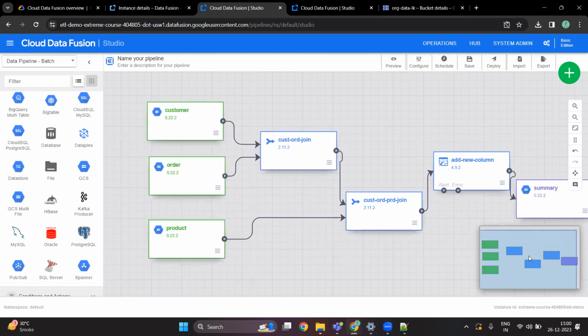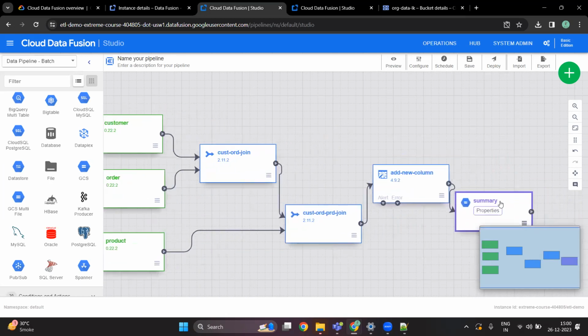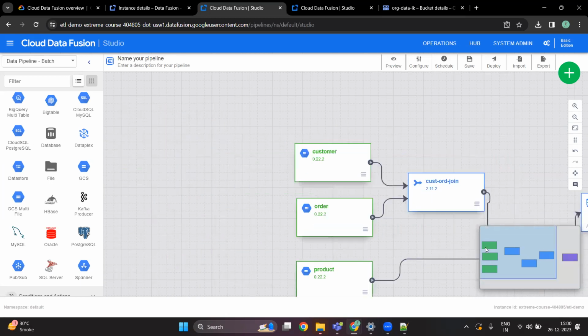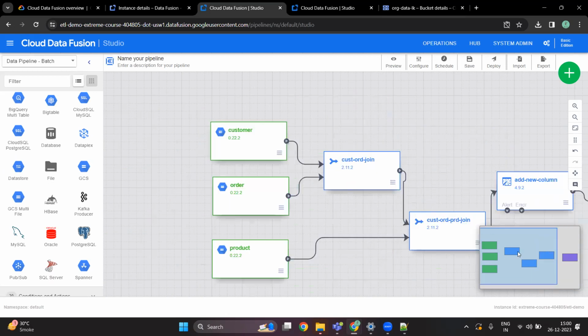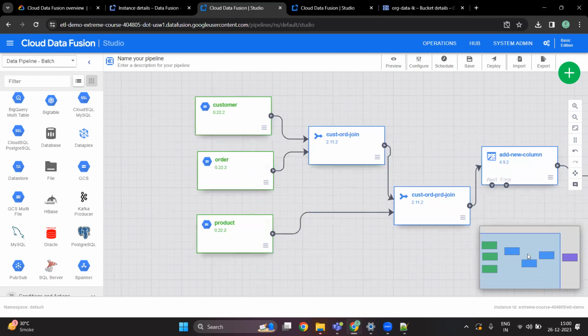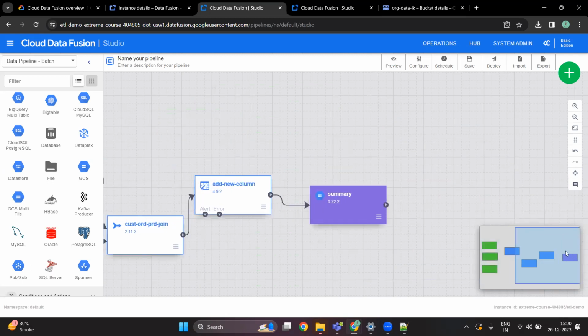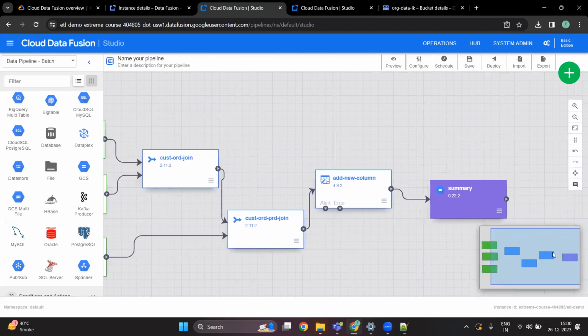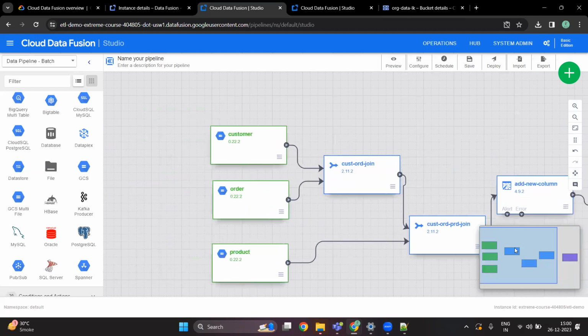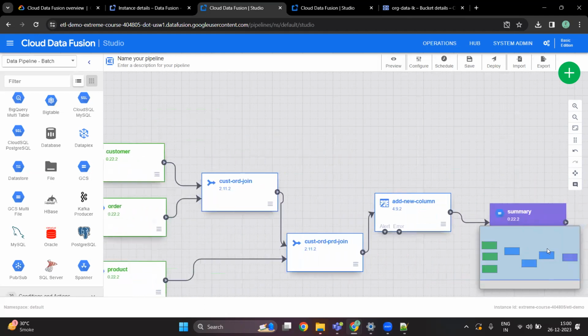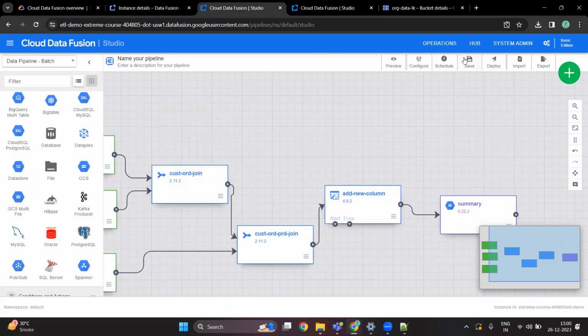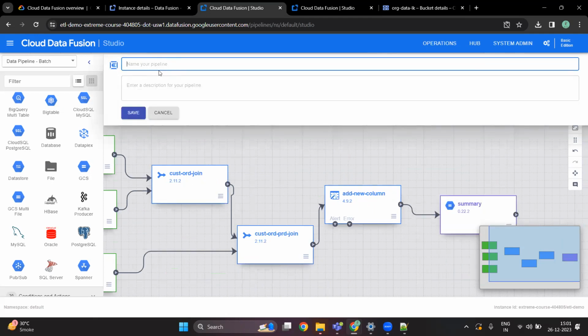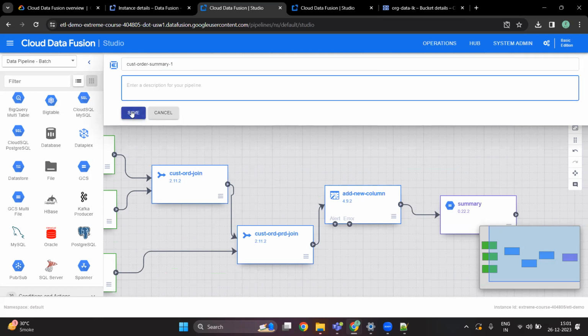If this particular pipeline becomes more complex, there is a way to navigate it. If you want to see, you can just click on this particular hover and see wherever you want to go. So if summary is not visible here, I can just click here and scroll it towards right, and we can see, okay, this is the summary. Now you can give the name of the pipeline. I'll say customer order summary 1. And you can give some description also if you want.